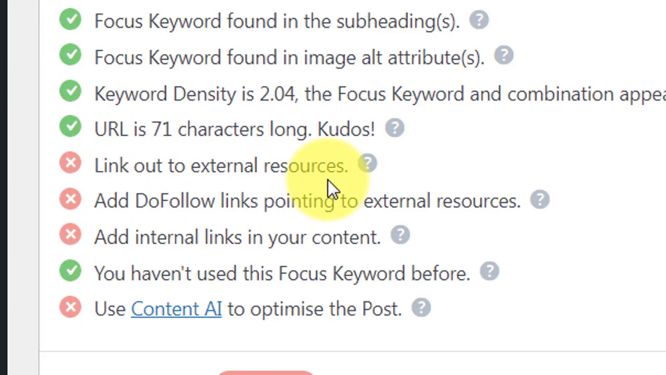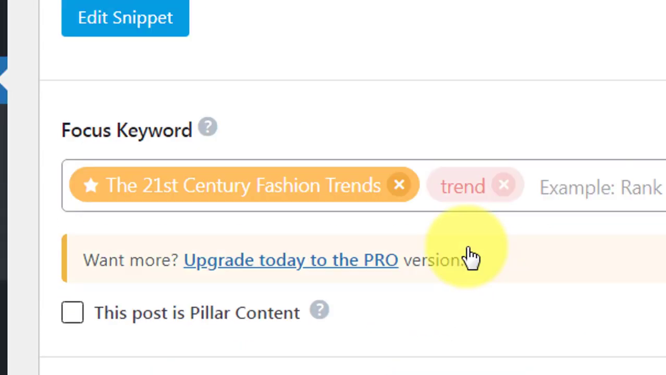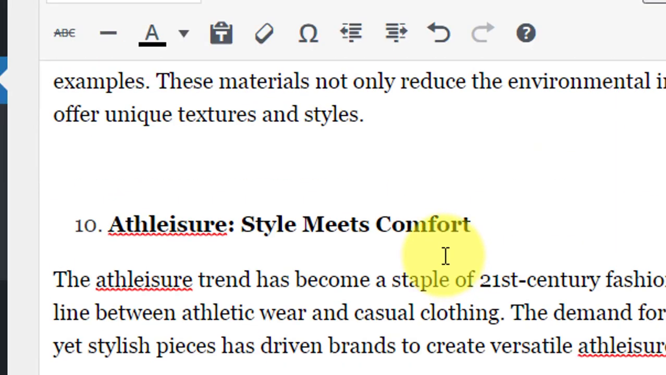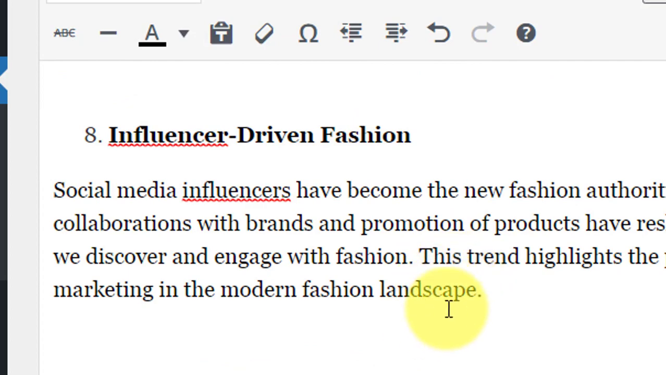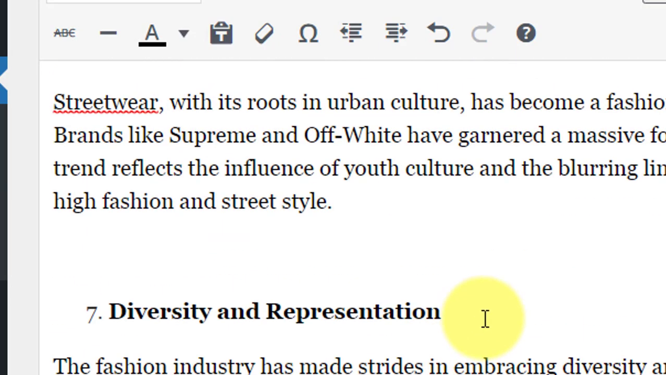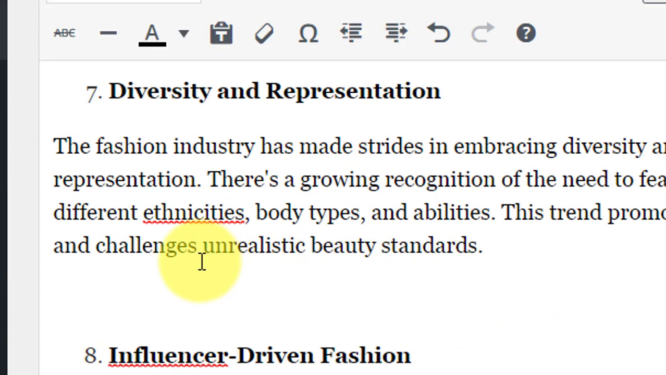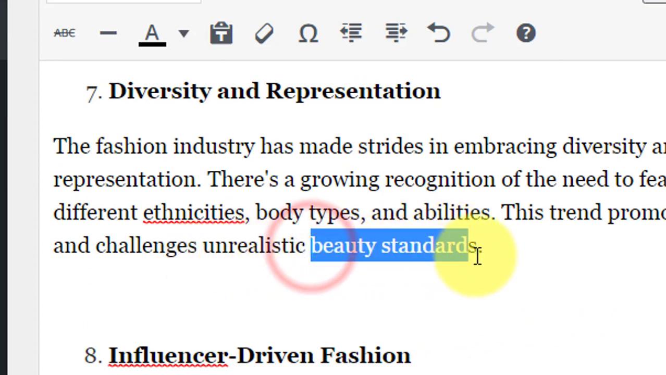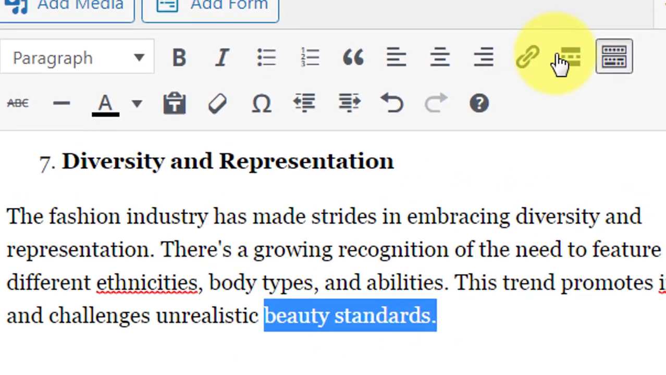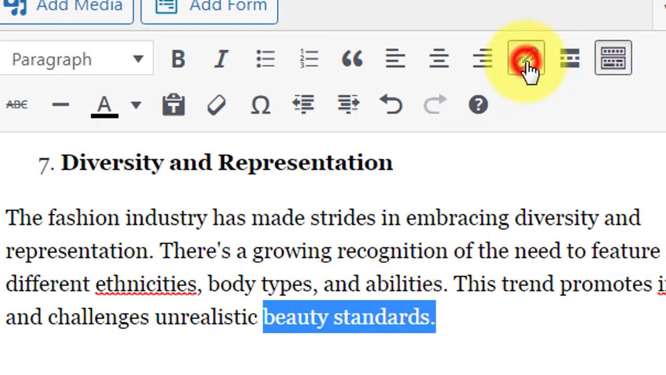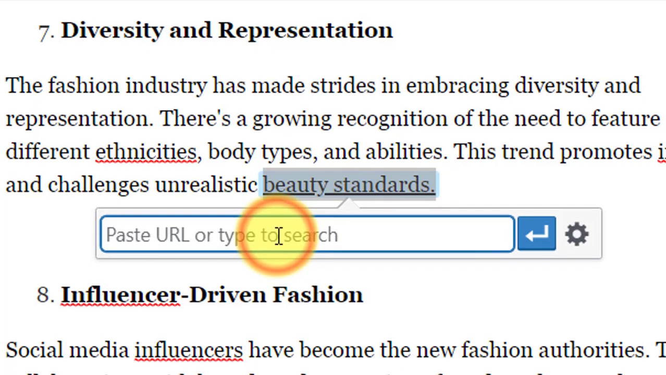Link out to external resources. Alright, let us link some of these content phrases to some other websites. Let's see. Beauty standards. All right, beauty standards. So we're going to link these to an external page.